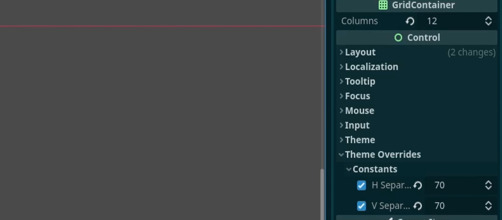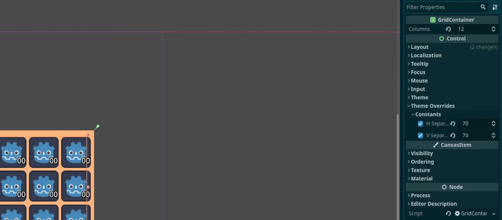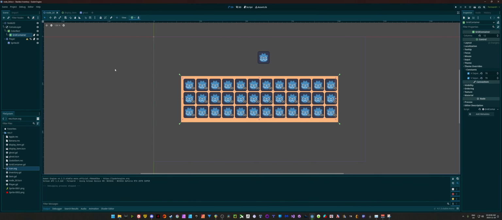And for my grid container, you can see over in the inspector, in the theme overrides, constant, H separation and vertical separation, I'm using 70 on both of those. And the sprites that I'm using here are 64 by 64. So if you're using a different resolution, then obviously you're going to have to change and tweak all these numbers to suit yourself and your projects.